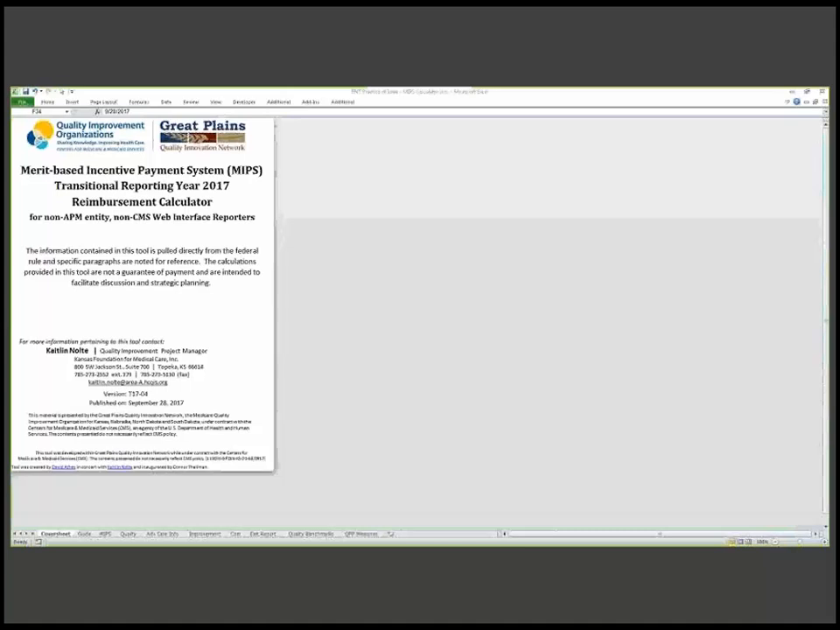All right, so David has up the cover sheet of the tool. Something we want to make very clear is that this tool was created to help facilitate discussion in practices and health systems and really help folks strategically plan for the 2017 transitional year in the MIPS program. We definitely would like to note that the calculations in this tool are not a guarantee of payment. So go ahead, David, and advance to the guide page, please.